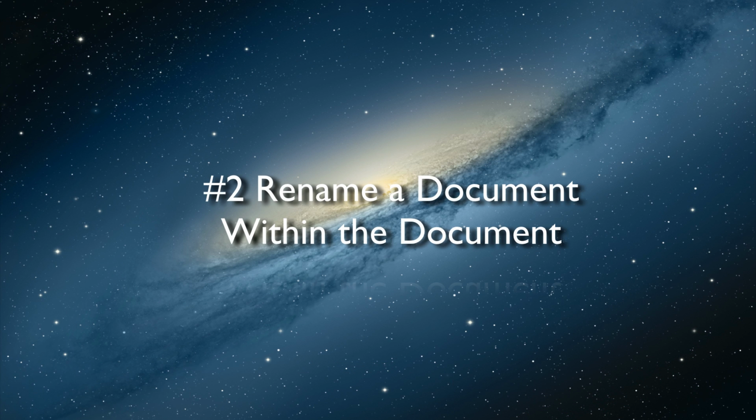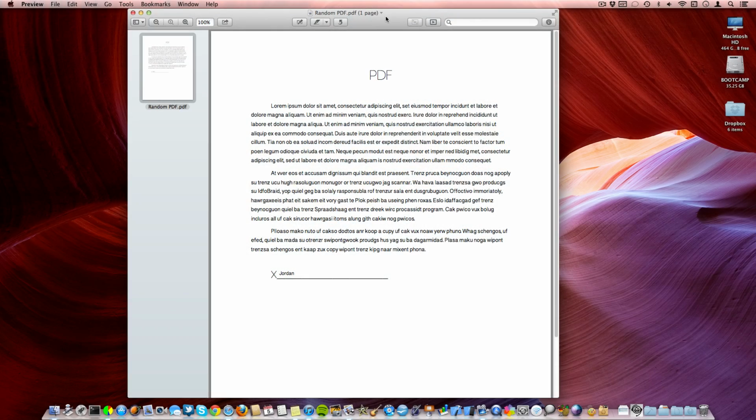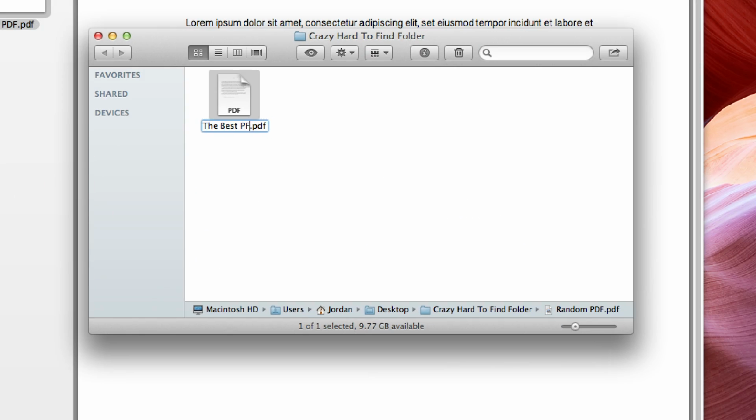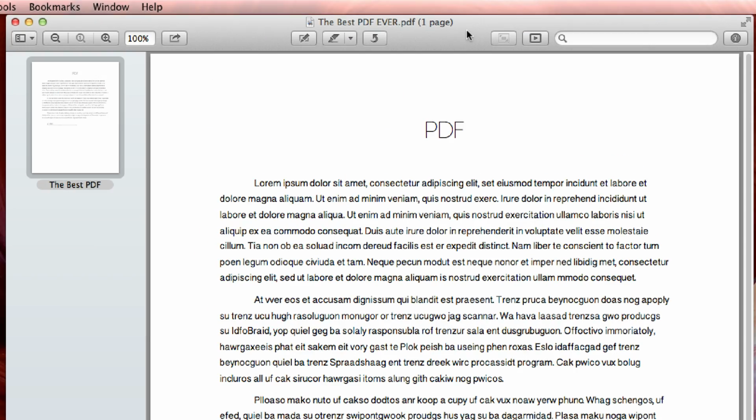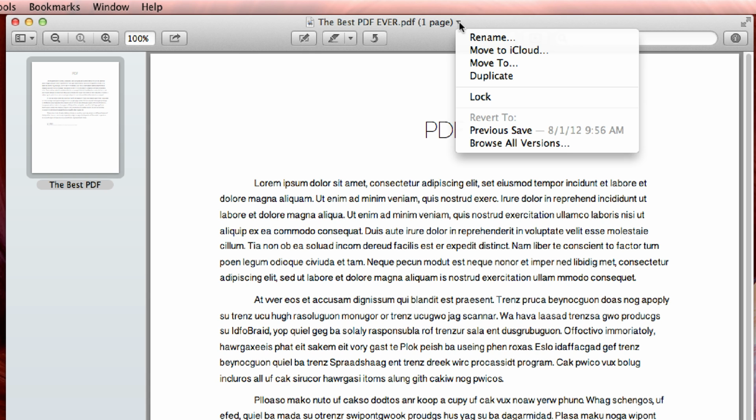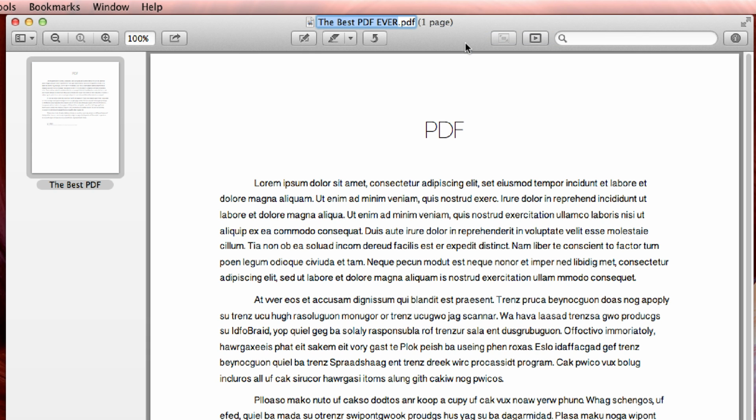At number 2, we now have the ability to rename a document within the document. Before, you always had to go to that document in the Finder, wherever that may be, and rename it. But in Mountain Lion, you just go to the top of the document, this arrow will appear, you click on it, select Rename, then type in the new name, and bam, your document is renamed.